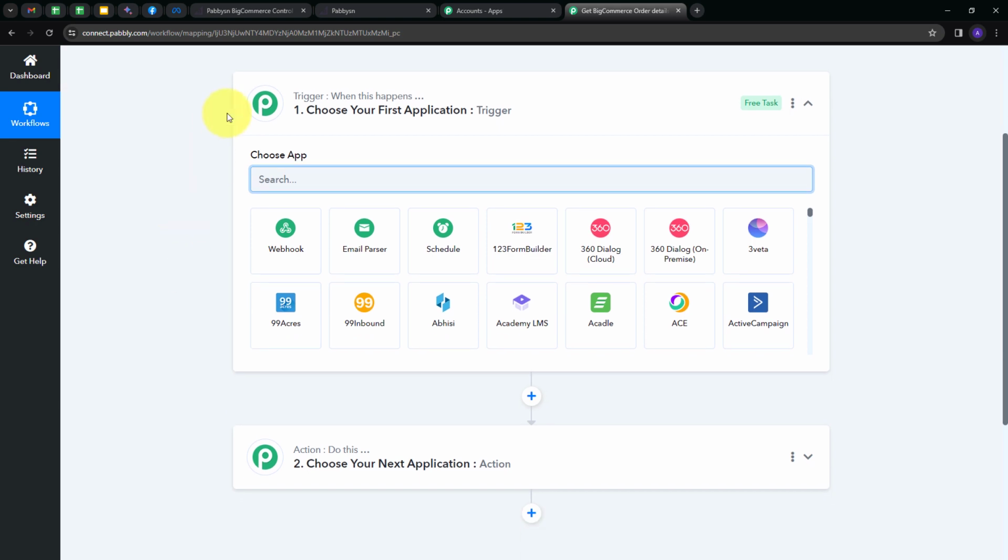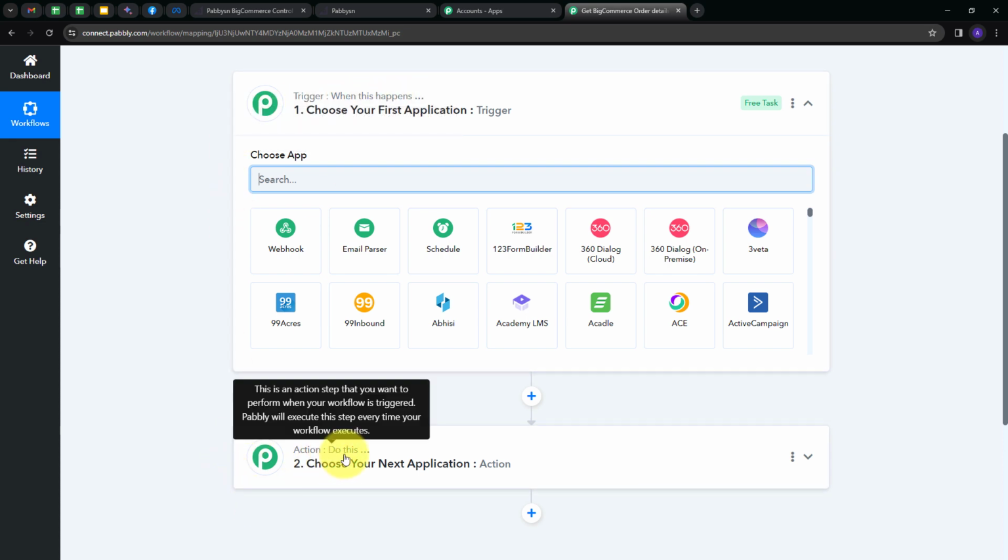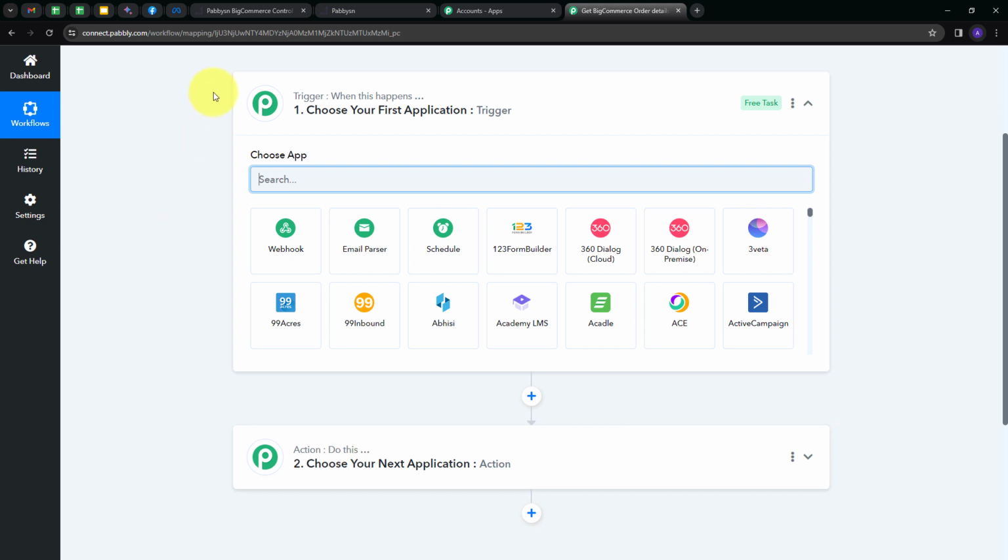Here we have two boxes, trigger and action. So these are the two main principles on which our workflow works. Trigger says when this happens, action says do this. So trigger is going to be the first step that will get executed in our workflow and action will just follow that. So we need to set up our trigger first, and here my trigger application will be BigCommerce.